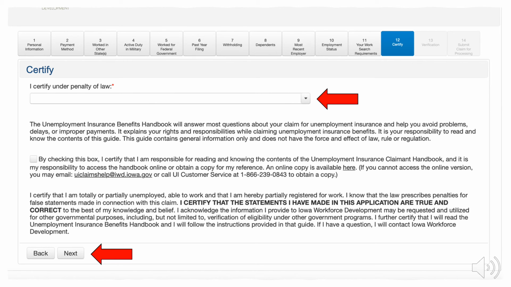The Unemployment Insurance Benefits Handbook will answer questions about your claim for unemployment insurance and will help you avoid problems, delays, or improper payments. It explains your rights and responsibilities while claiming unemployment insurance benefits. It is your responsibility to read and to know the contents of this guide. This guide contains general information only and does not have the force and effect of the law, rule, or regulation.